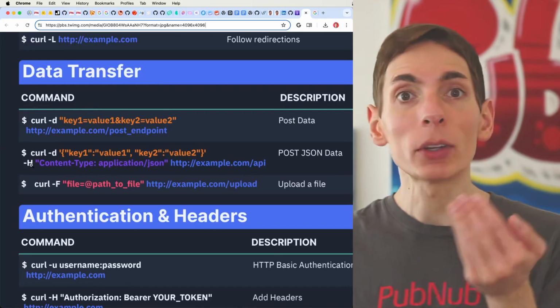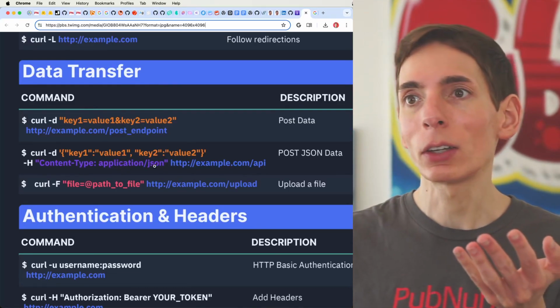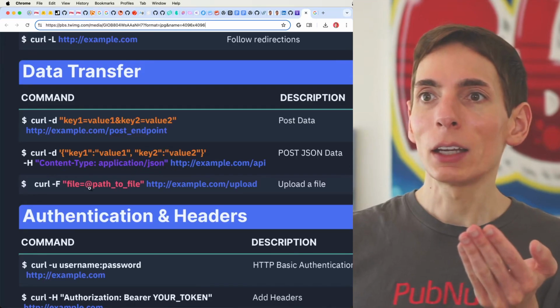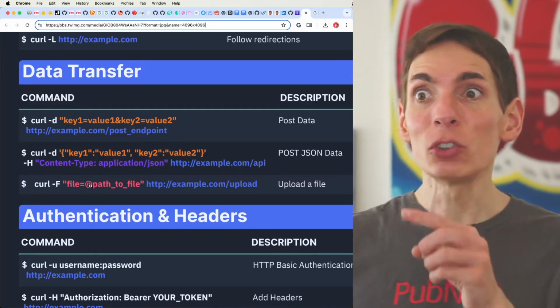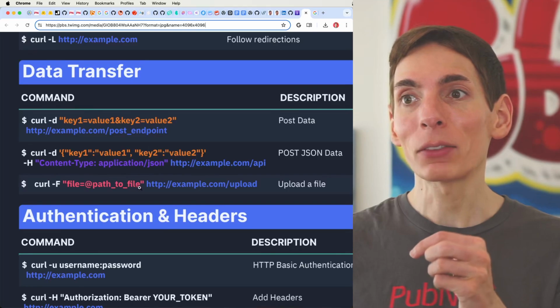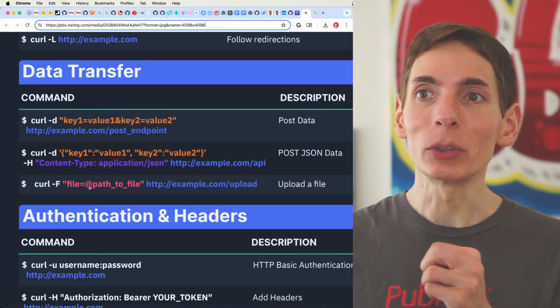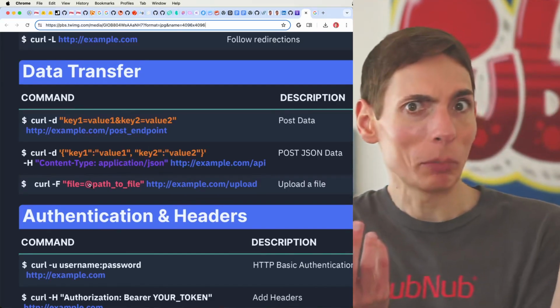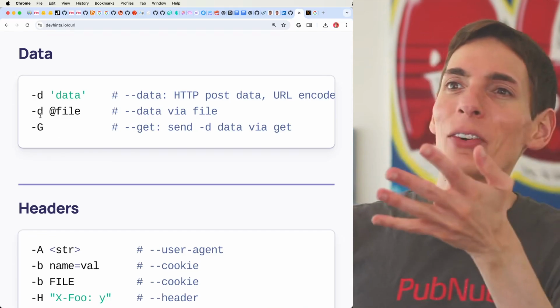You might also need to specify a header for application content type. And then if you want to post a file, you just use file equals @path to file, with this little @ symbol, which is really confusing. Like, oh, the @ symbol. Okay, that's kind of interesting. And there's another example here.